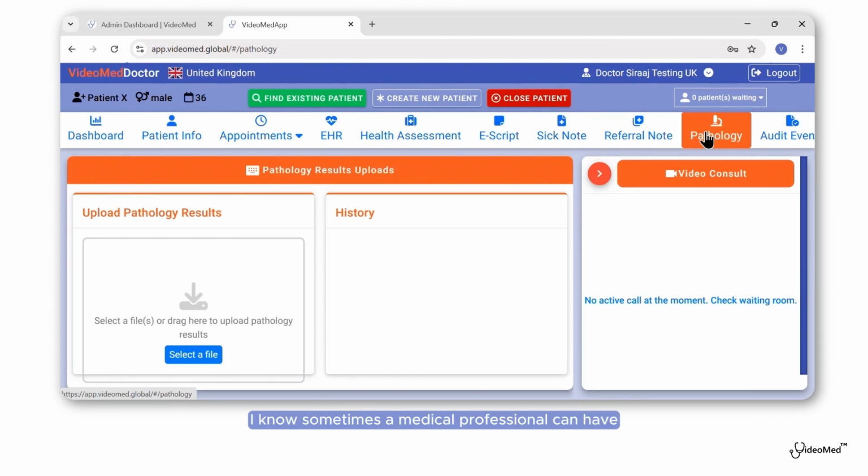I know sometimes a medical professional can have so many patients' blood results in their folder, and just to be able to access it easier, we advise that medical professionals upload a patient's blood results underneath their profile on Videomed Global. So to do that, we go to the pathology section right next to referral note, and the medical professional just needs to click select a file. It will take them directly to their files, and then the medical professional will need to select the correct patient's blood results. And the medical professional will be able to view these blood results anytime at any place.